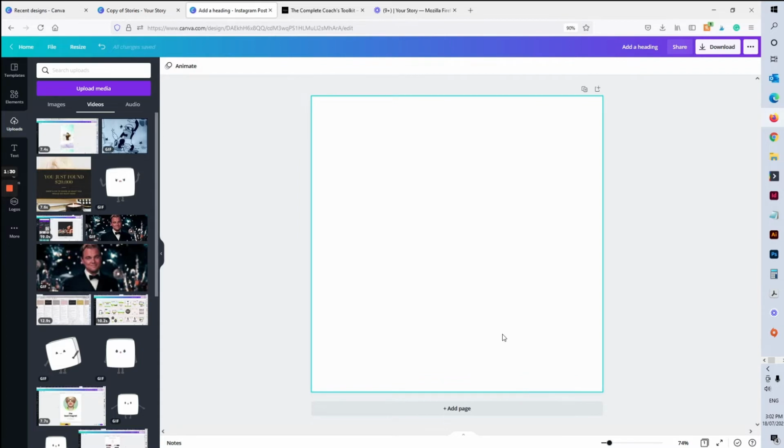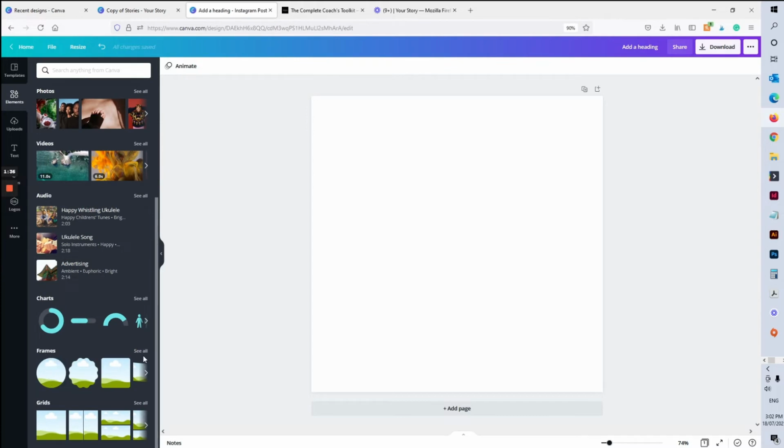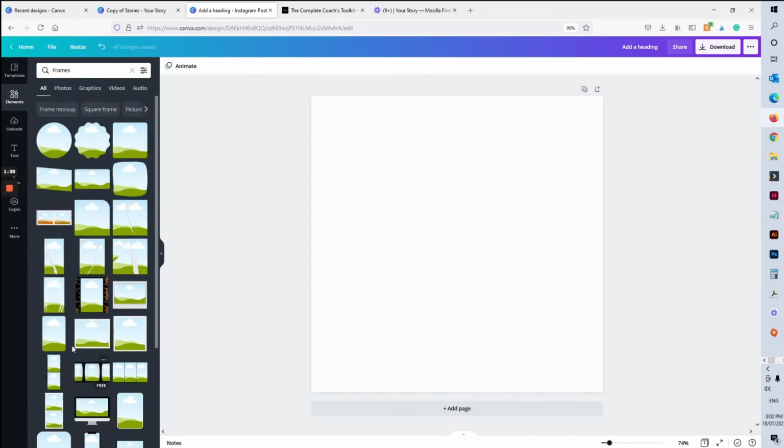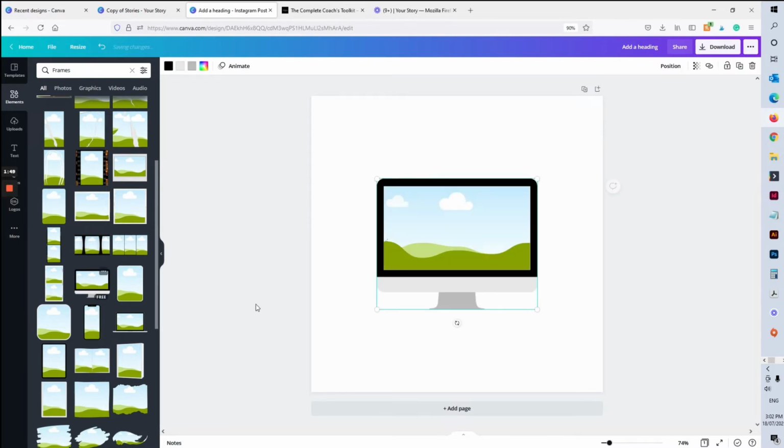Now that is default in Canva, which is great. It's under your elements panel, and if you scroll down, it's under frames. In Canva, if you ever see this image which has the clouds and the hills, these are all editable. What they will do is crop anything that's dragged into them. So here is the computer.